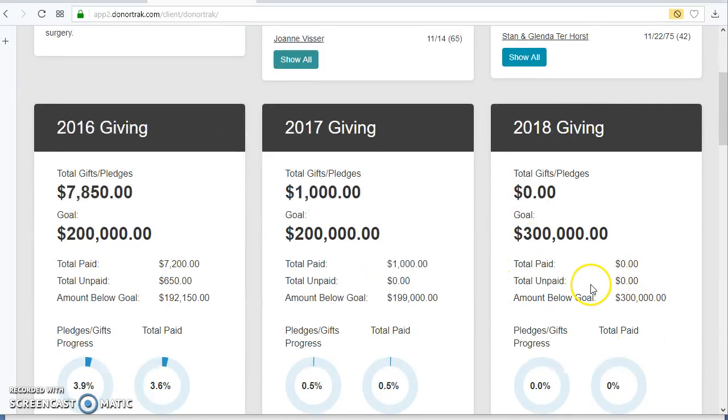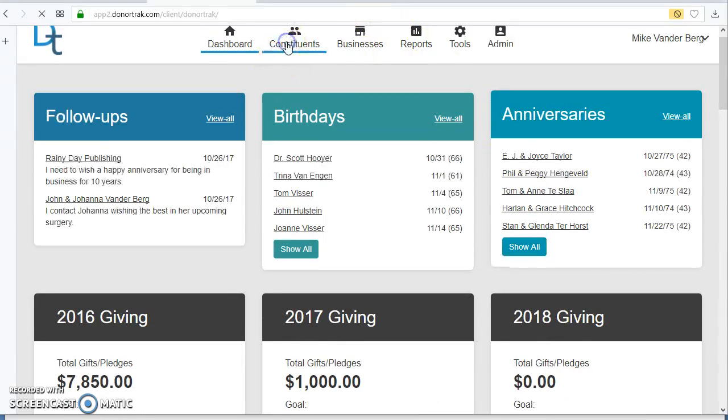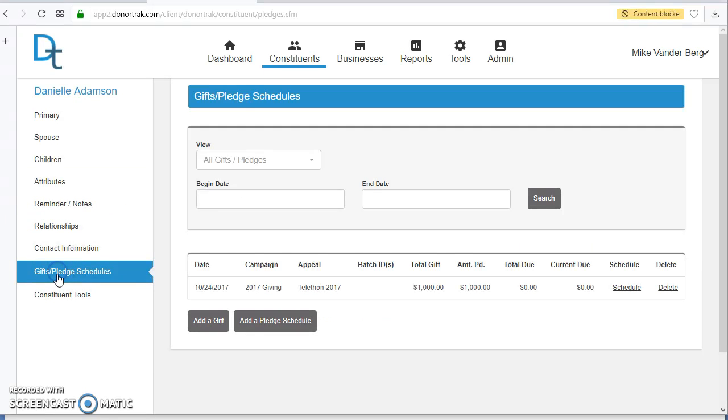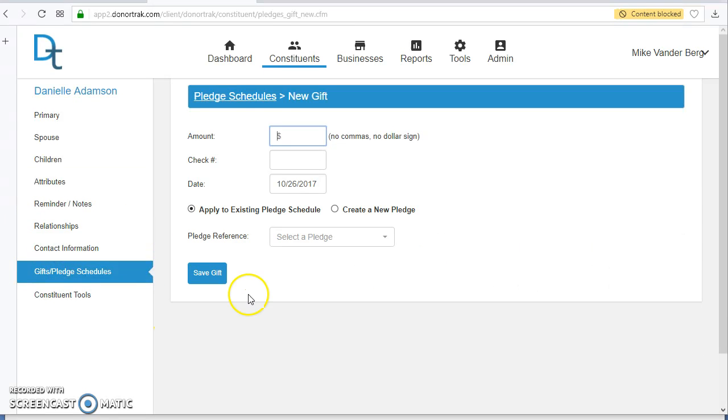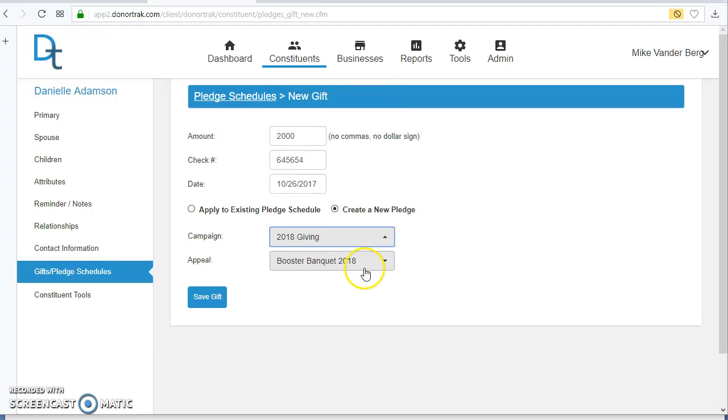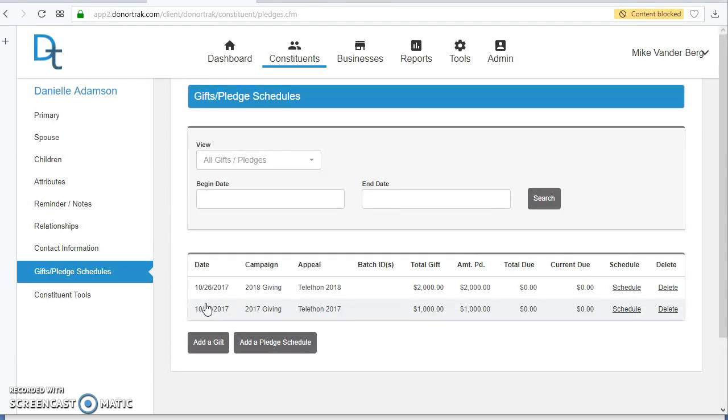So it's just showing the campaign. Whereas when you give, so let's go to Daniel Adamson, and let's say that she's going to give a gift. So let's add a gift of $2,000 and check number, sure, the date. And we're going to go ahead and create that. You could apply it to an existing pledge if she had one out there, but it doesn't look like she does. So we're going to go ahead and apply it to her 2018 giving, and it's part of the telethon, and we'll save that gift and so forth.